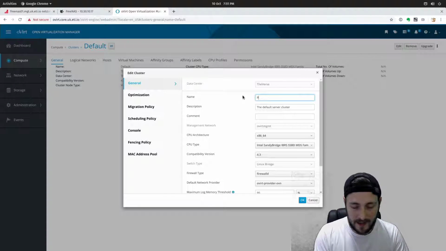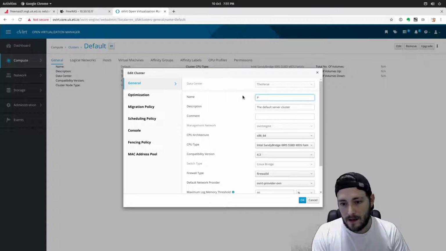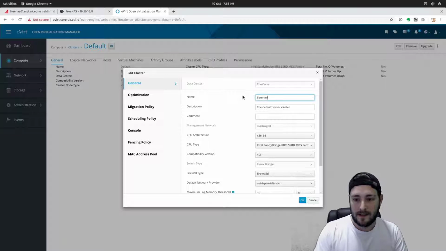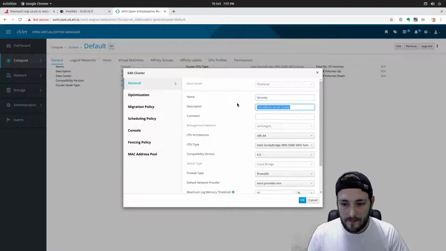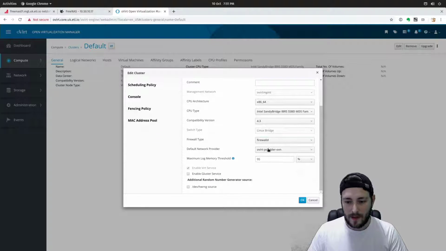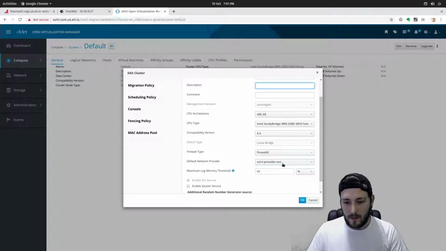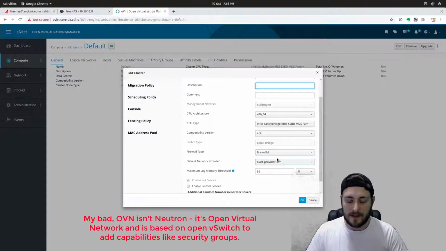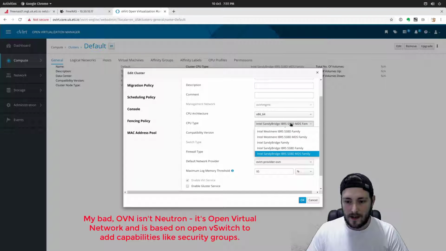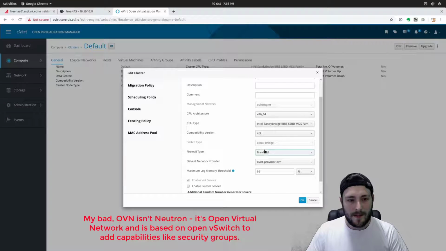I'm going to call this, what did I call it? Serenity. Okay, and so we're going to be using all the defaults here. We don't want to use Gluster. We're not going to do anything with the networking, because I quite like that we're going to be using Neutron as our networking provider there. CPU type, I'll leave that there for now.